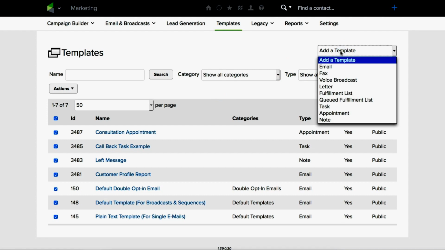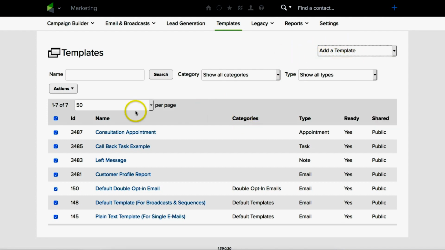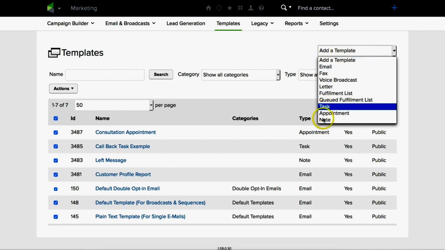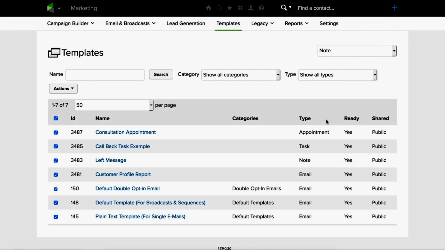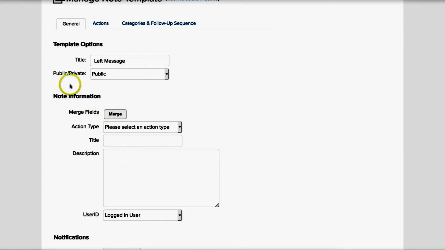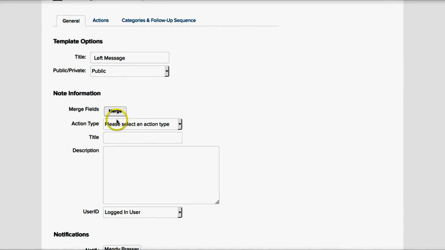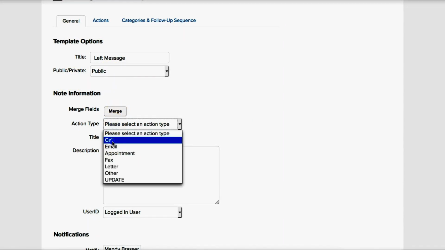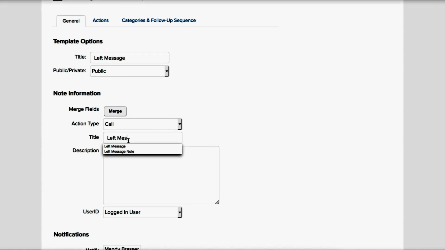What we want to do here is select this option up the top. Just to make note, you might have a very different looking list than what I do here, and that's completely okay. This is going to be very specific to your business. In this case, we want to go up here and add a note. And what do we want to call it? Left message. Is it public or private? We're going to go public. And what type of action is it? We want to call it left message.